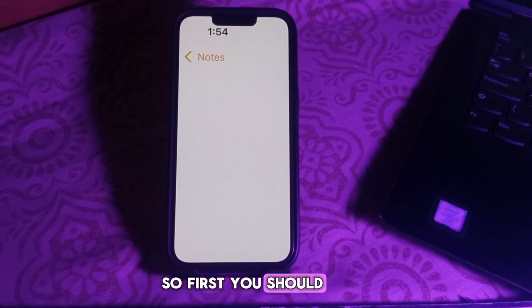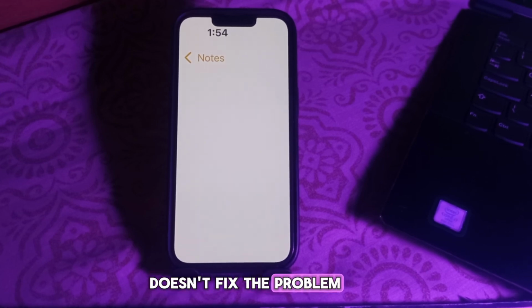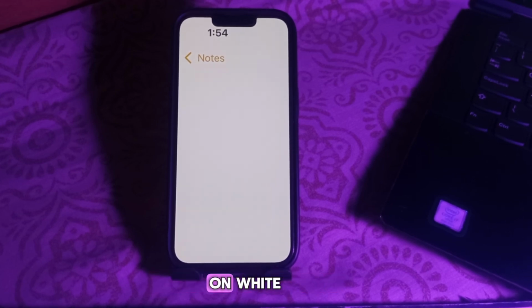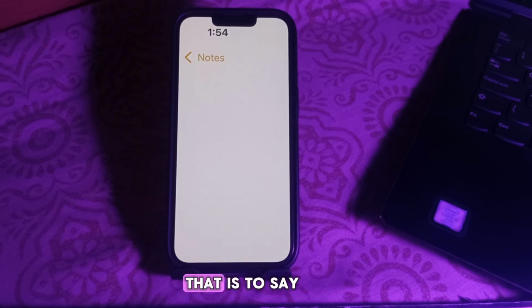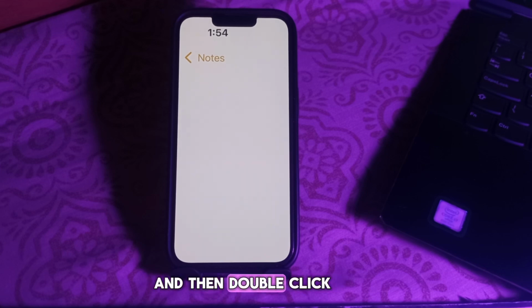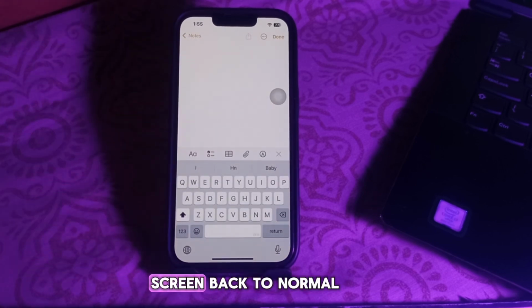So first you should try the triple finger trick. In most cases, this doesn't fix the problem, but what if your device is not stuck on white screen at all? As a matter of fact, sometimes you may just turn on the screen magnification accidentally. That is to say, something white may be zoomed too close, making it similar to a white screen. To fix this issue, simply hold three fingers at the same time and then double click the screen. This will bring your screen back to normal.